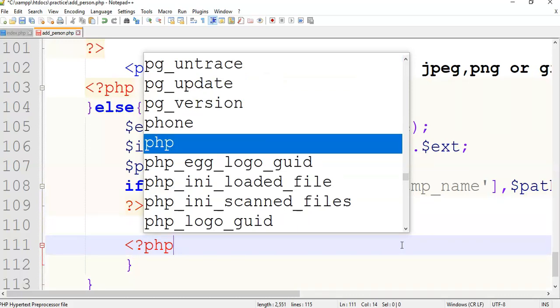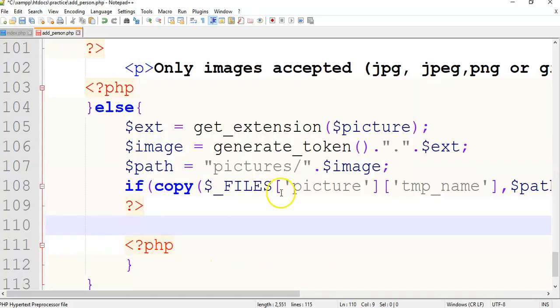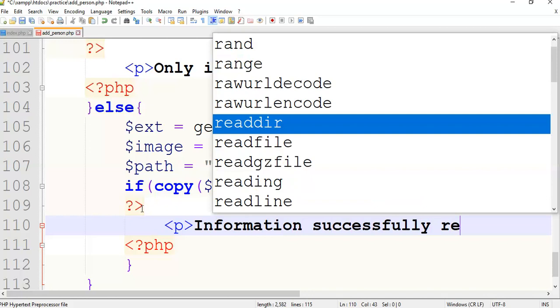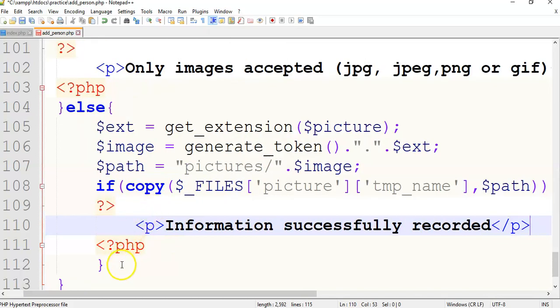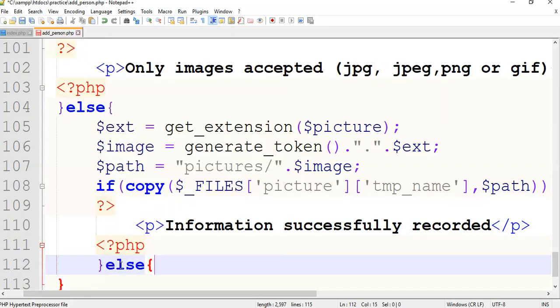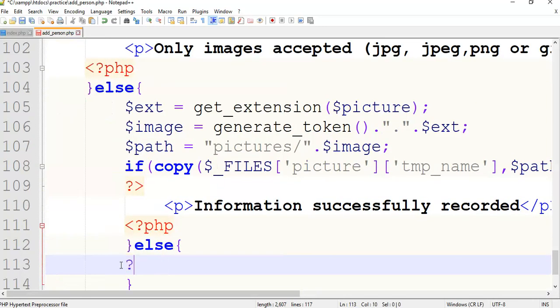So later on, when it has been saved, we also record the information on the database. So we write a database function, then we end with our form submission. But for now, temporarily, I'm going to write form information successfully recorded. Then else, tell the user it failed.